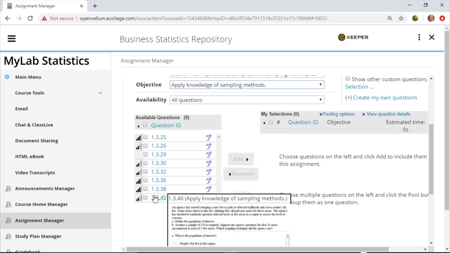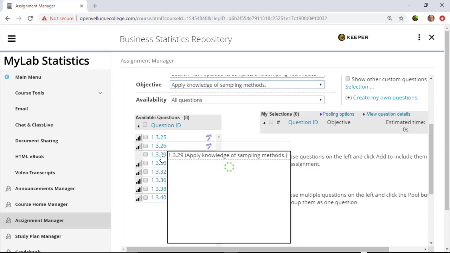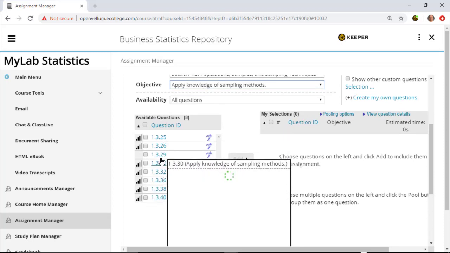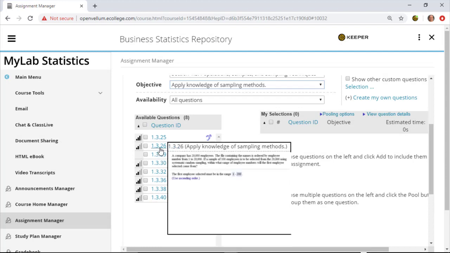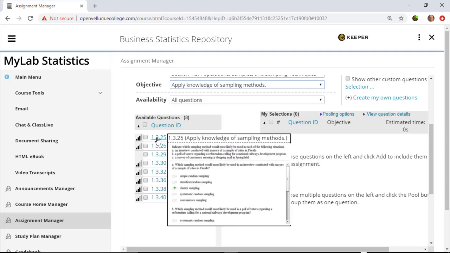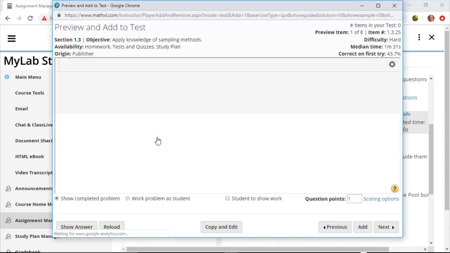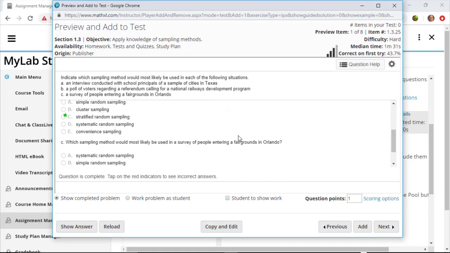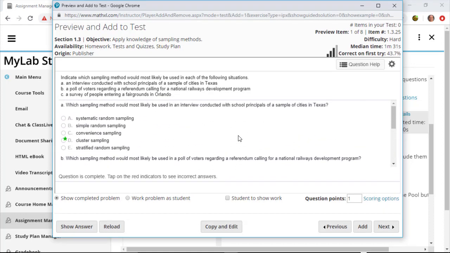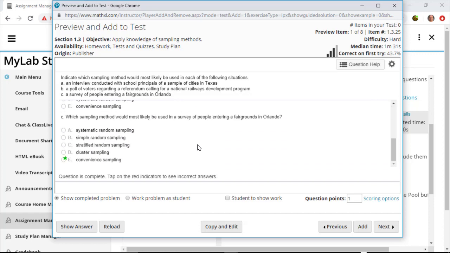All of these questions here fit that objective, and you notice as I hover, I get a preview that's hard to read, but gives me a basic idea of the question. So then I click on, say, the first question. Again, usually I've previewed these in the study plan already, so I have an idea of what I'm looking for, and I'm looking for, say, multiple choice questions that test them on types of sampling.